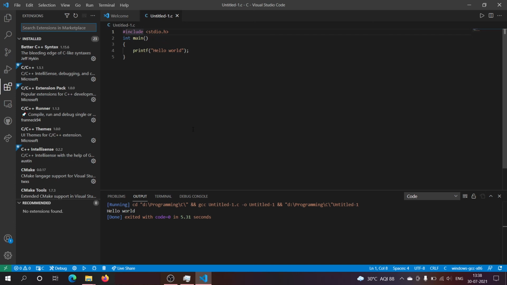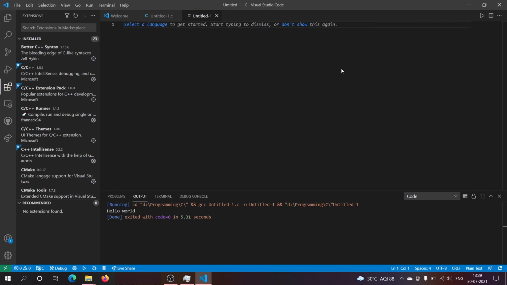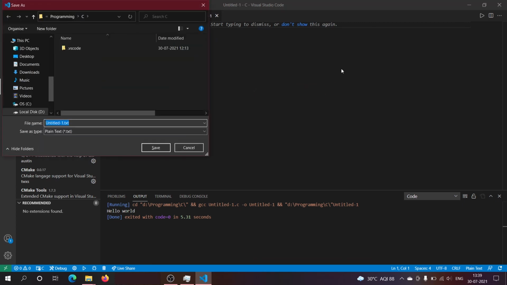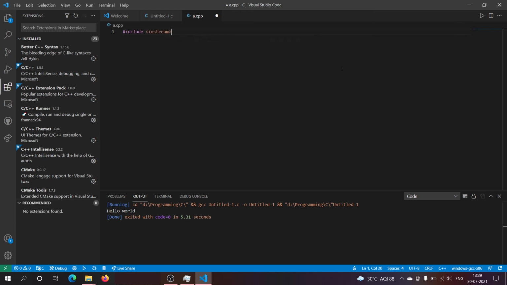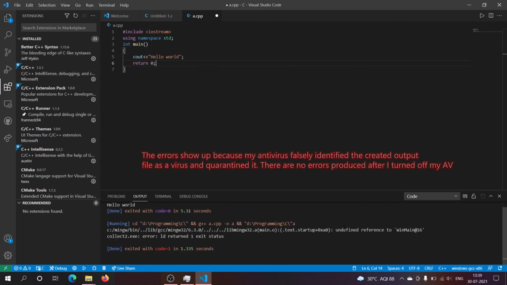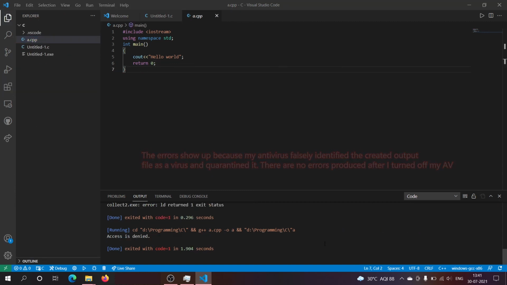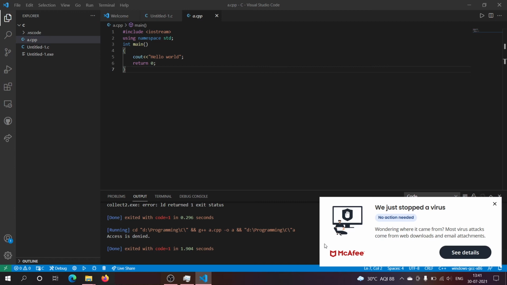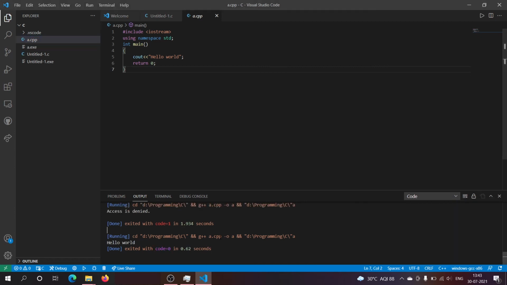To just demonstrate the compiler is working fine, I will show you a C++ program also. Antivirus programs sometimes can cause problems, so I have disabled it, and now the code is running fine.